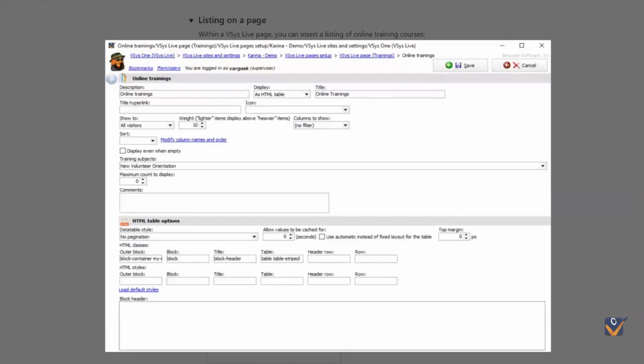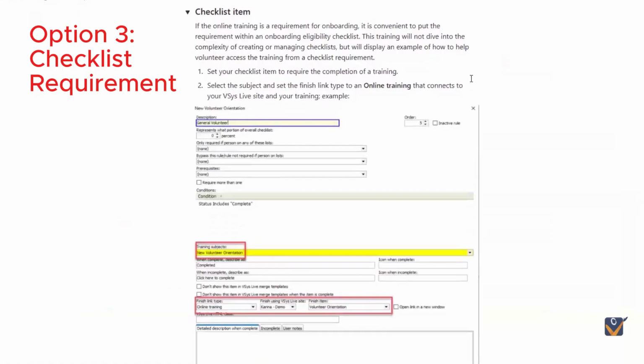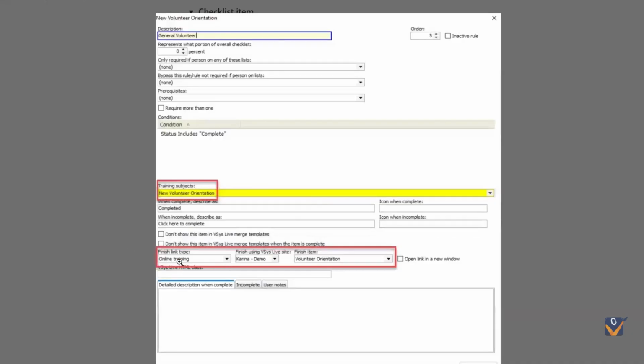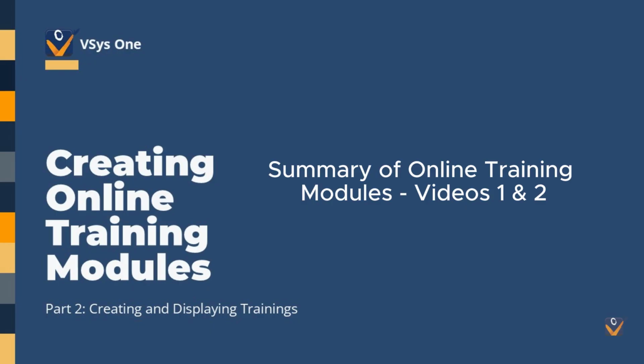Or you can also have your volunteers access that online training if it was a checklist requirement as well. So if it was a checklist requirement, let's say they're missing a specific training subject or a certification that's linked to that online training, you can have the finish item for that checklist be that specific online training that we created. And that essentially sums up part 2 of the online training module.